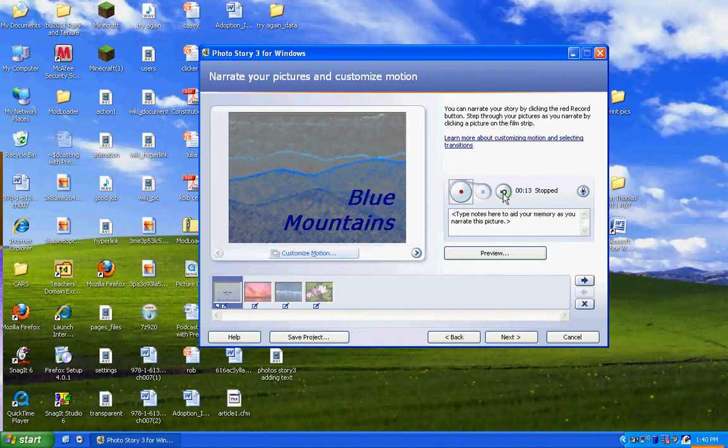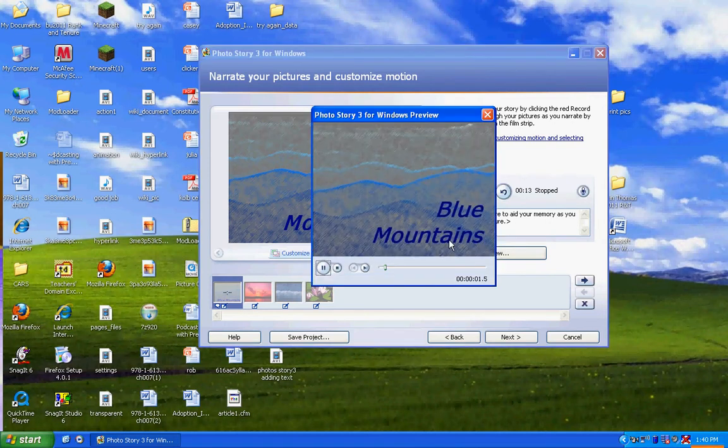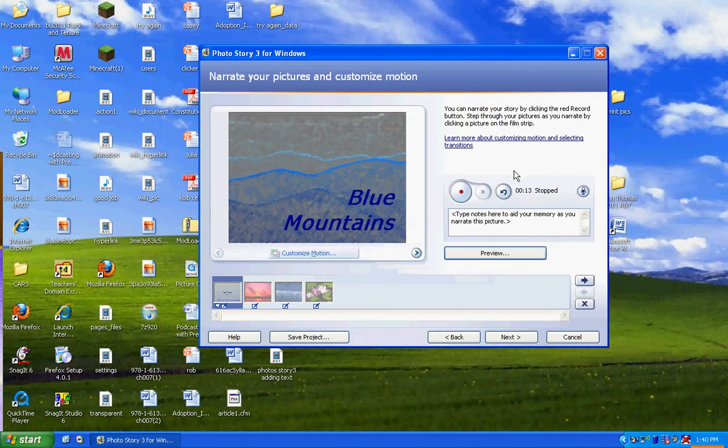I can preview what I said just by clicking right here. Clicking this. Alright, and that works. If I don't like what I hear after I listen to it, I can delete the narration just by clicking right here. Alright. Microphone settings over here.